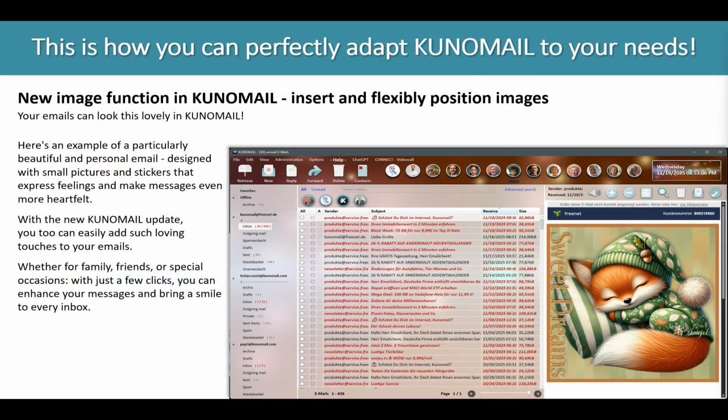Here's an example of a particularly beautiful and personal email, designed with small pictures and stickers that express feelings and make messages even more heartfelt. With the new KUNOMAIL update, you too can easily add such loving touches to your emails, whether for family, friends, or special occasions. With just a few clicks, you can enhance your messages and bring a smile to every inbox.